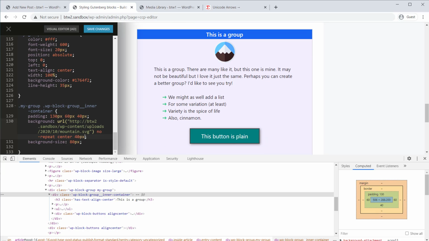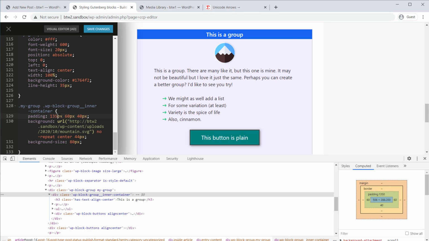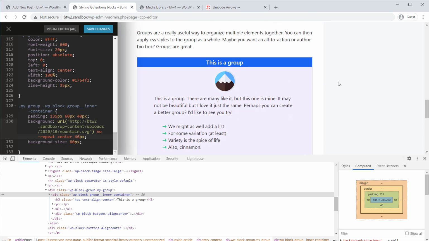That's pretty good. I think maybe we'll just try to get it centered exactly between the text, and we could add a little bit more padding at the top here. Maybe 135. And just a teeny bit down further. All right, that looks pretty good. So that is our group all styled.